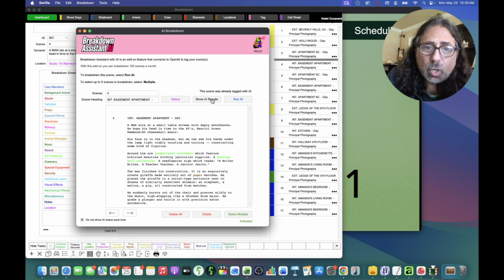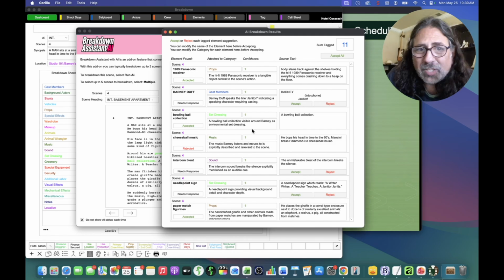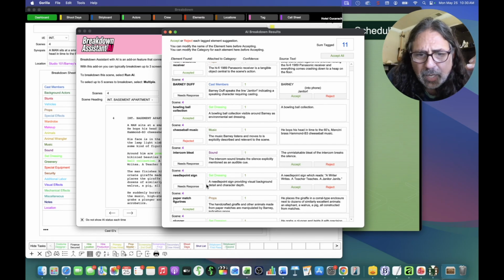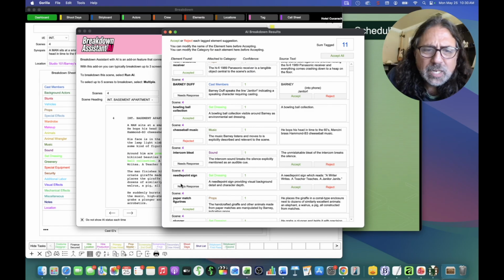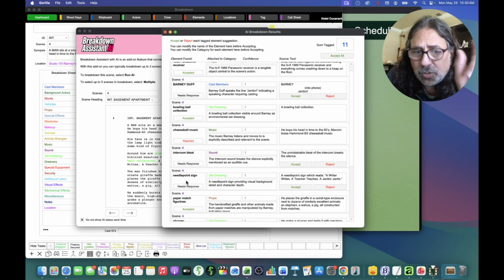So if I click show AI results on this particular scene, I already tagged this scene with AI. So it doesn't go away. It still stays here. So it still stores the AI tags. So I can go through and find that needlepoint one. Now remember, in the tag, it says the source text. It does say needlepoint sign, but it used to say needlepoint sign, which reads, etc., etc., etc.